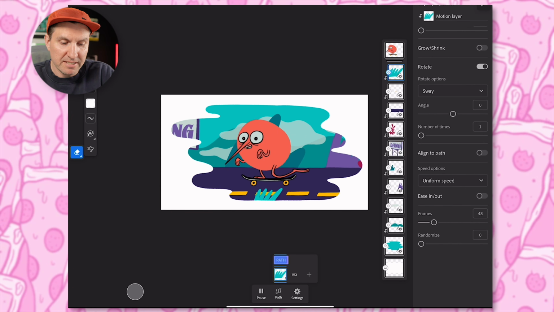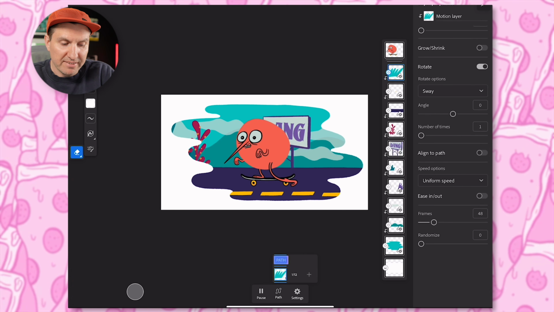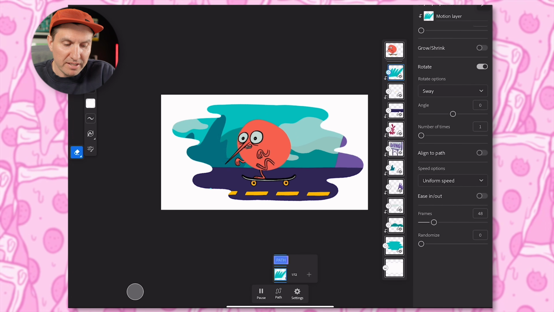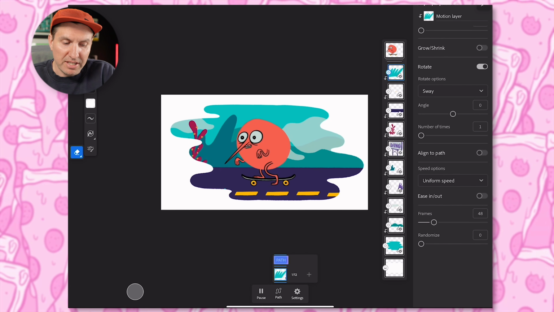See, now they're offset, but they're not traveling at the exact same speed, so they sort of catch up a little bit with each other. We got that foreground thing. I'm loving that. I think this is pretty good.